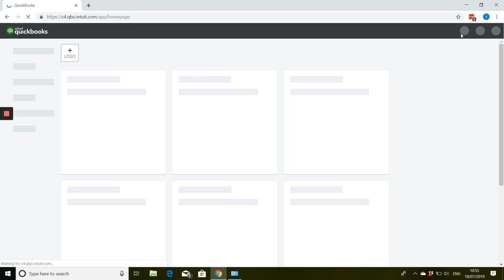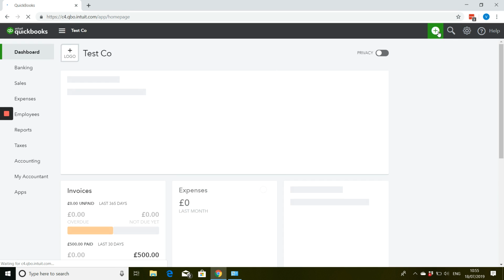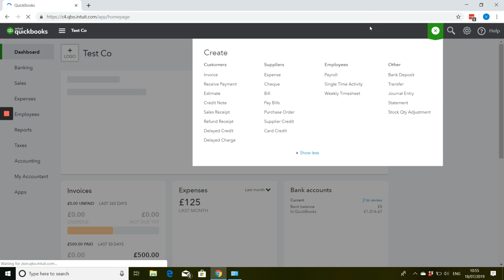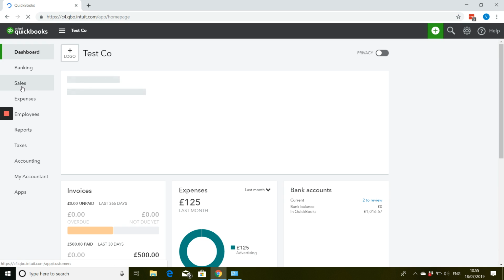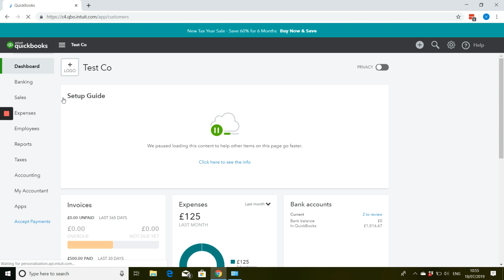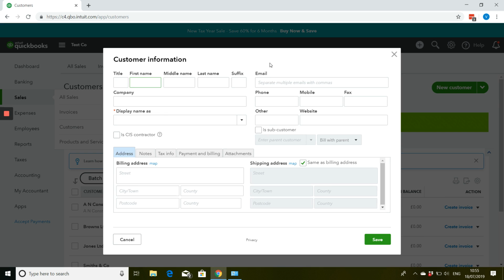And then what we need to do is set up a customer as a CIS contractor. So I'm going to come out of that bit, sorry, go into sales and then into customers. It's just running a little bit slowly today, but we'll get there. We'll do a new customer here.